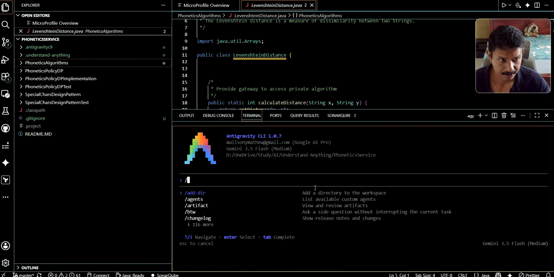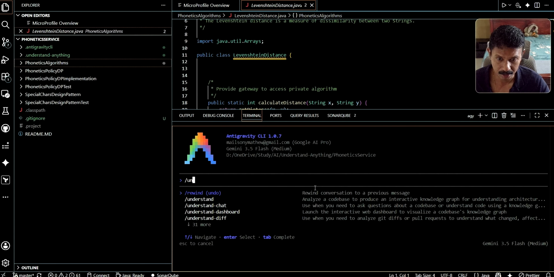To make sure that the Understand Anything tool is available, I type a slash and then just type understand, and you can see all the tools related to understand are available. This is available because we copied the skills specifically from the .agents folder in our root user directory to the .gemini folder. Otherwise, this will not be available. So make sure you do the step previous to whatever I'm doing right now, complete that, and then you should be seeing this.